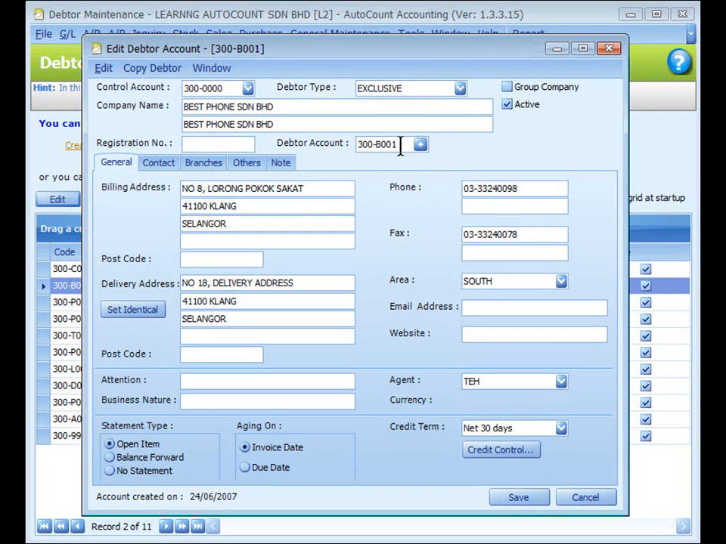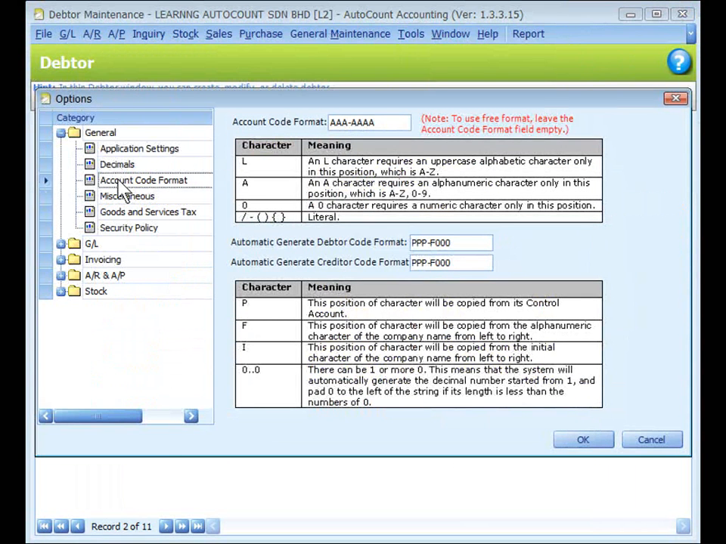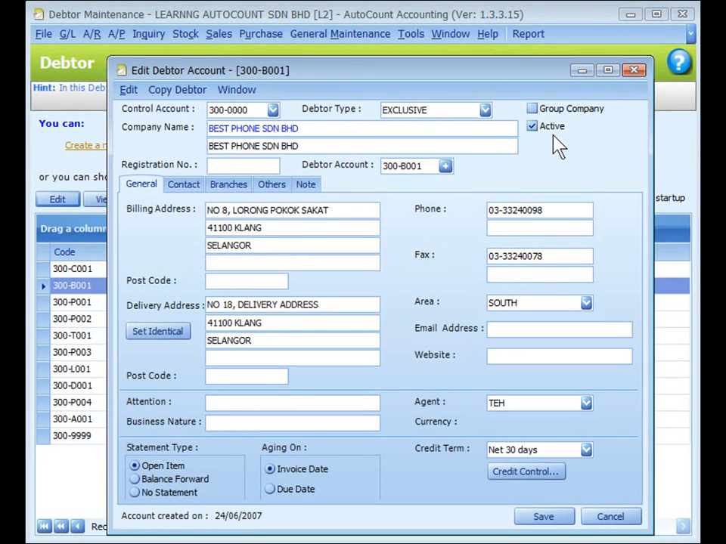For debtor account code, you may key in directly or click on the plus sign to auto-generate the debtor number. The format of the auto-generated debtor account code is set at Tools, Option, General, Account Code Format, and look at Automatic Generate Debtor Code Format. By default, the account is set to active, which means this debtor is allowed for transaction.